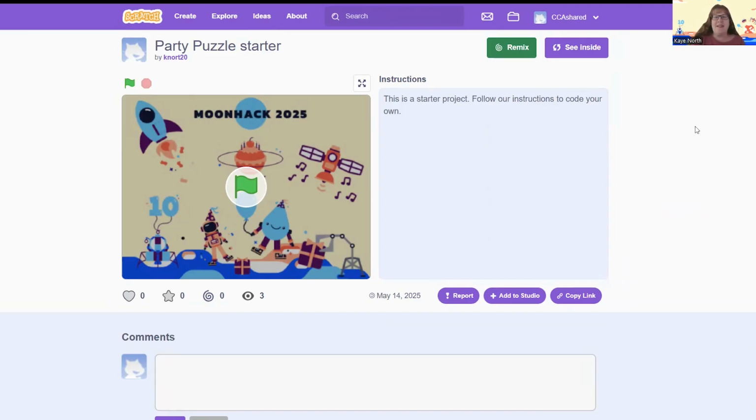From the instruction sheet or from the adult who is working with you, you need to open the Starter project. Here I am logged into my personal account, so I'm going to click on the Remix button. But if you are just coding from the app or from the website, you're going to click on See Inside.